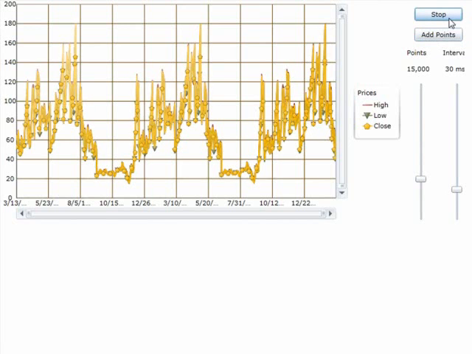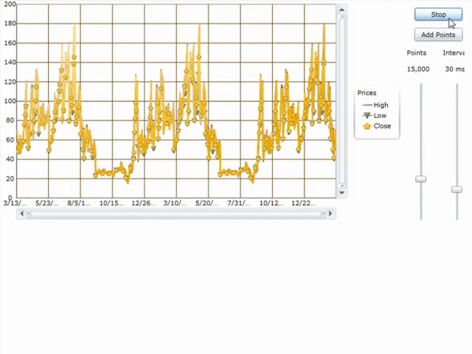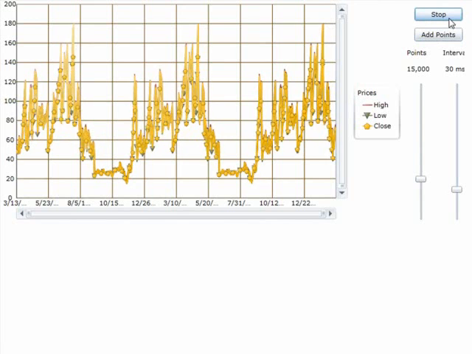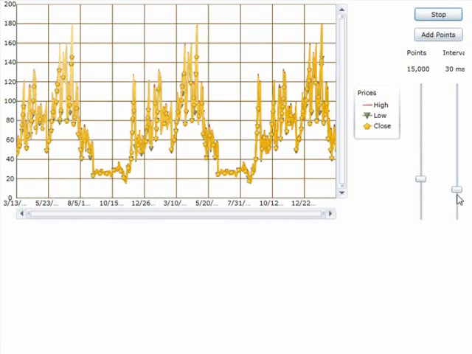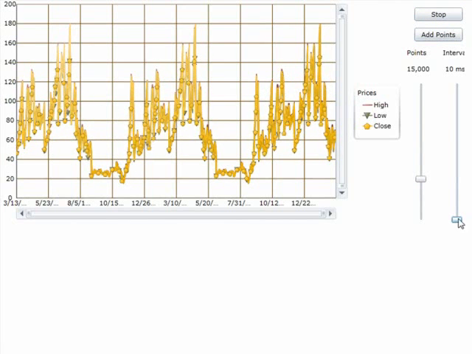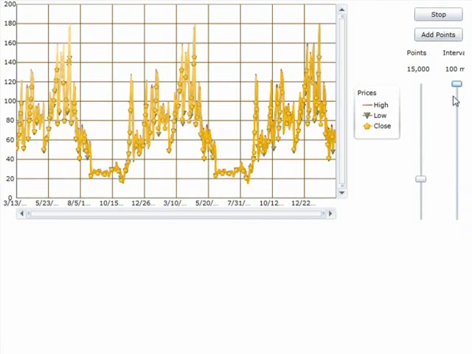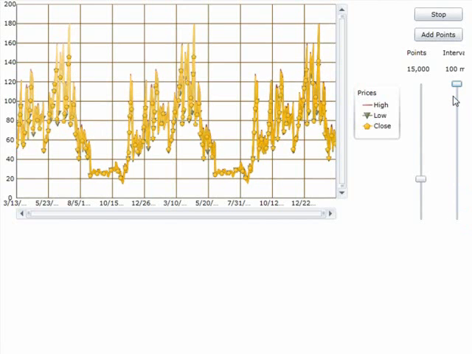I can click the start button in order to bring in the live data, and what this did was it started the timer, and every time it ticks it'll go through and add a single data item to the series. The other slider I have available to me is the intervals, and so I can bring this up to update say every 10 milliseconds, or I can slow it down quite a bit and only update it every 100 milliseconds.